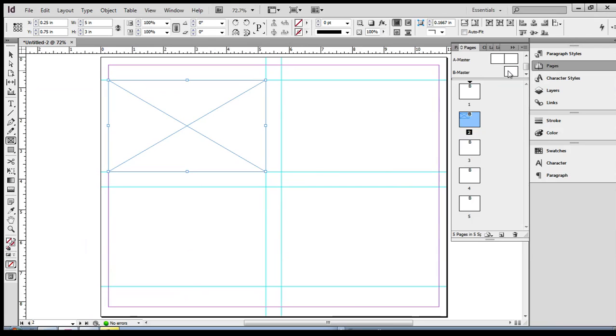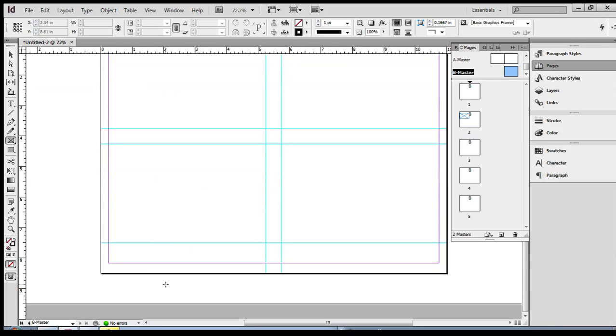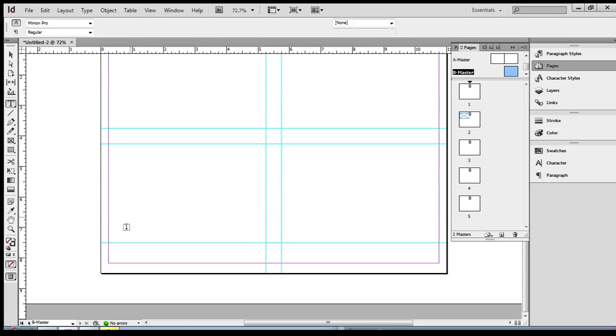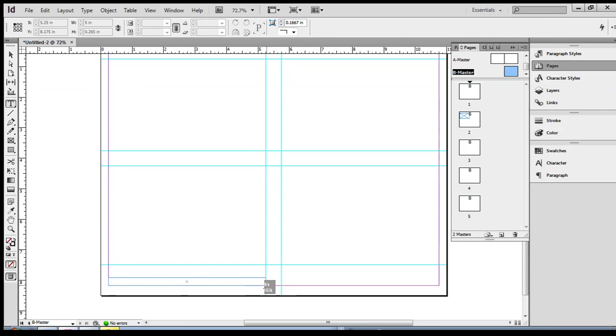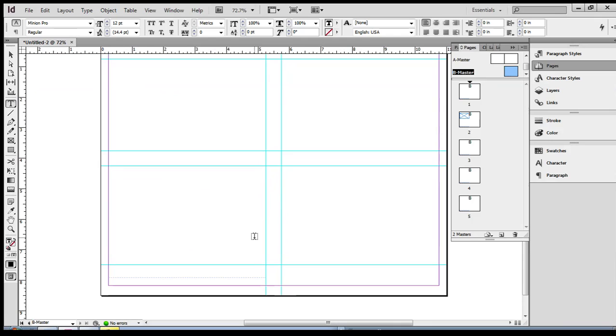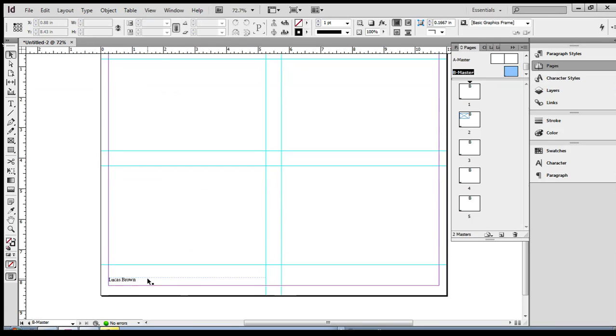Okay, so let's go back to the master page real fast. And say I want to make sure that my name makes it onto every single one of these pages. I'm going to drop in a little text box, and for now, I'll just say Lucas Brown. Okay. So now if I go back and look at these pages, every page is going to have my name on the bottom left-hand side.